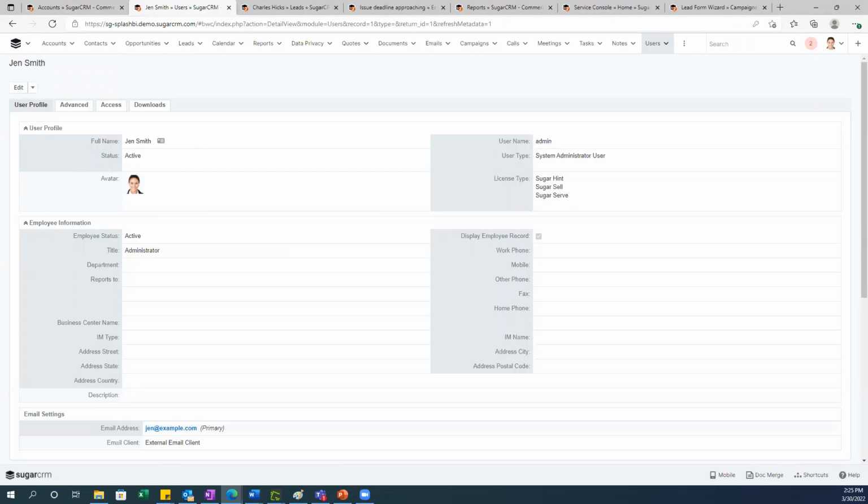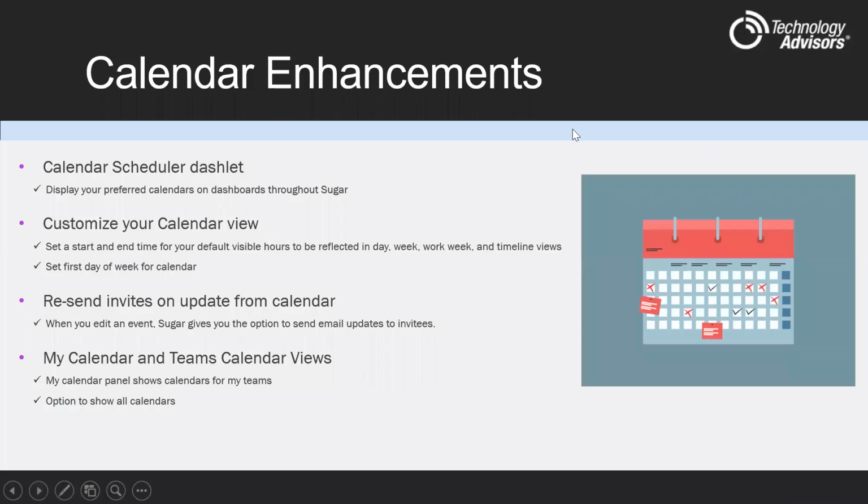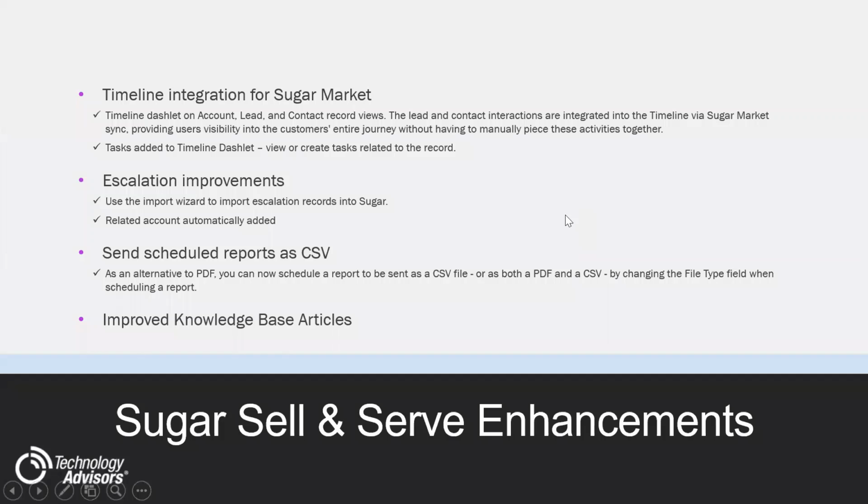And go back to my PowerPoint. So, Sugar Sell and Serve enhancements. There are additional enhancements made to features on both Sugar Sell and Serve.